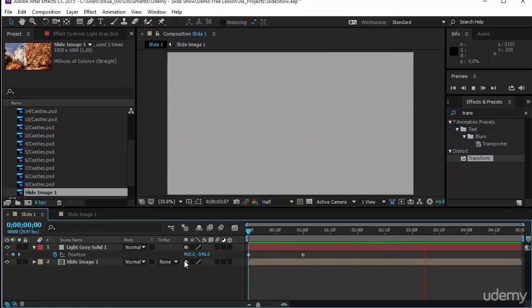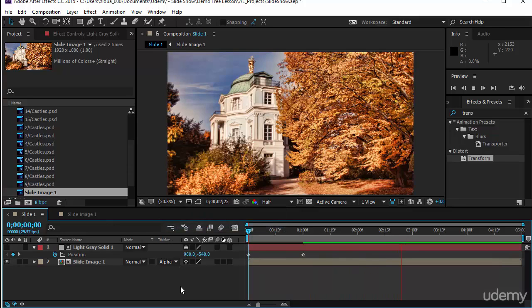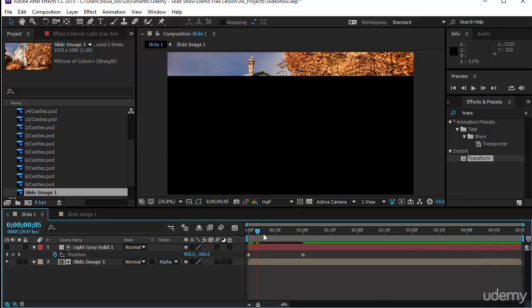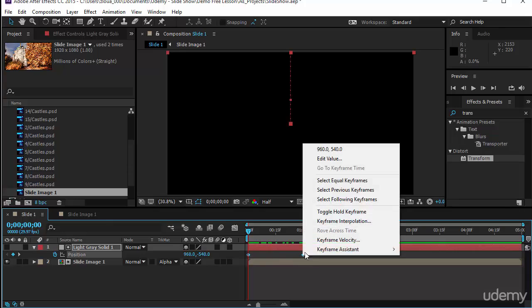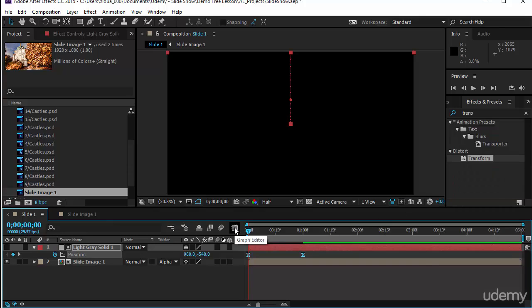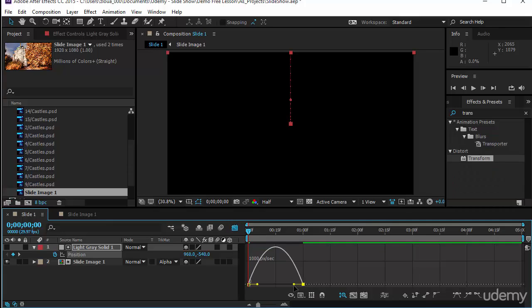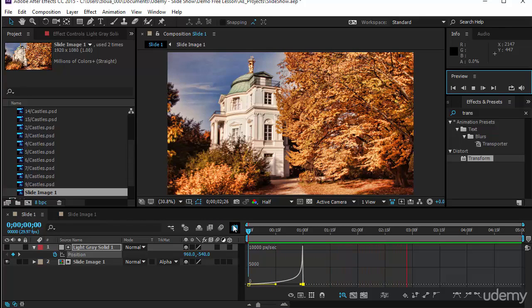That's very fine. I'm gonna take the slide image and track matte it to the solid layer. So now the image will just disappear and appear slamming down. Then I will select the 2 keyframes, right click and go keyframe assistant and easy ease. I will go to the graph editor, and if I want a slam down, it has to slam pretty fast. So I will change the handles to match it. Let's run a RAM preview. Not bad. That's okay for now.